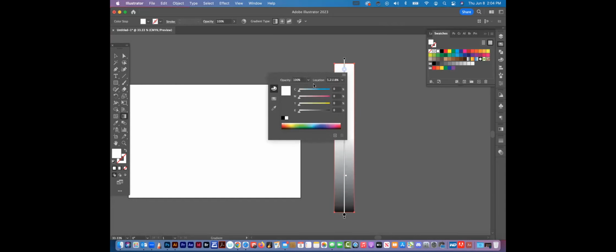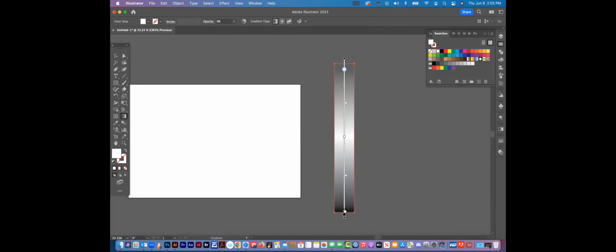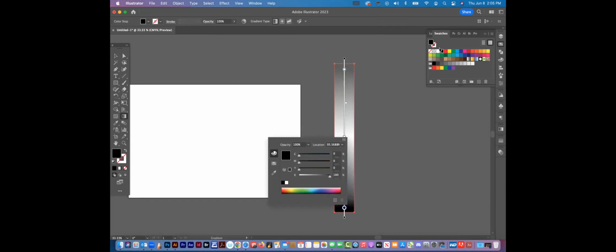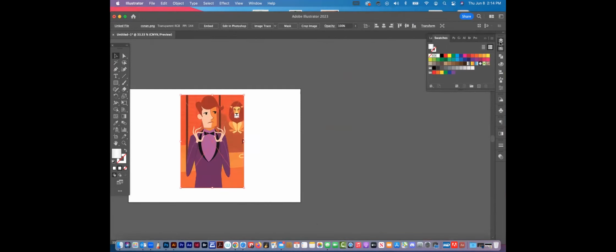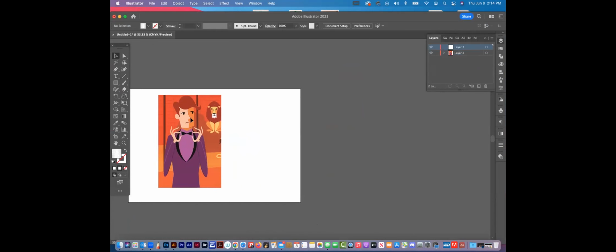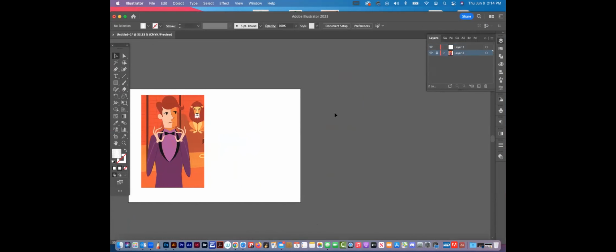Double click this one, go to 0 opacity. Double click this one and make it white first. You gotta make it white. And then go to 0 opacity, and then you get this nice drop off. We're gonna lock this off and make a new layer. Now let's put this over here a little bit. And what we're gonna do now is create this from shape, okay?